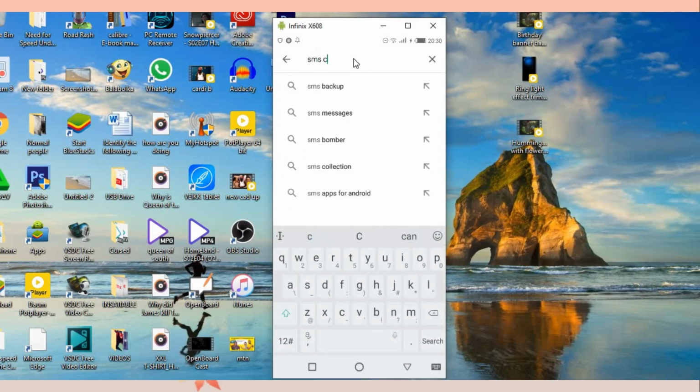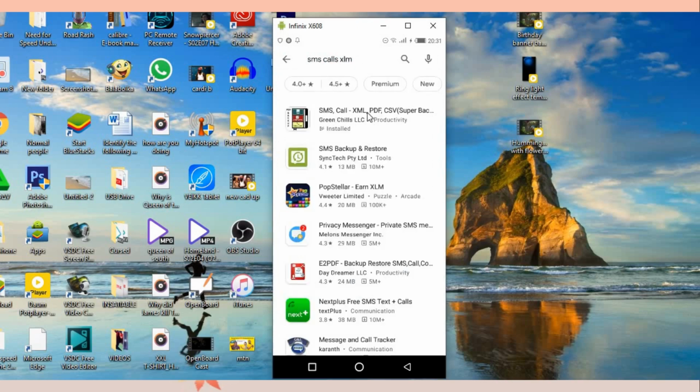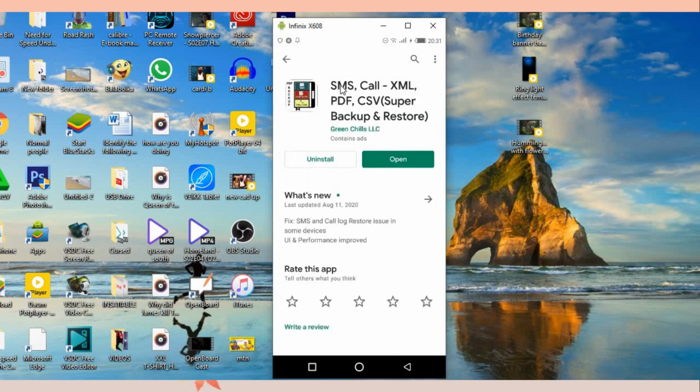SMS calls XML PDF. Then you click on this one. Look at it very carefully. I have already installed it, so there's no need for me to install it again. If you are installing it for the first time, you install it. So I click on open.